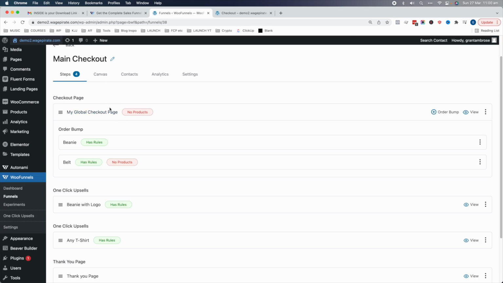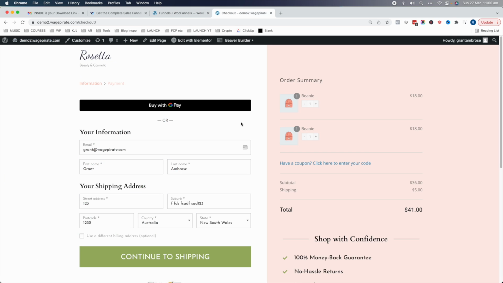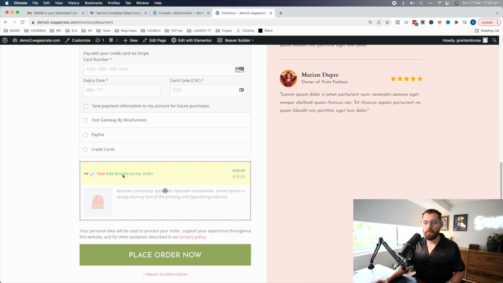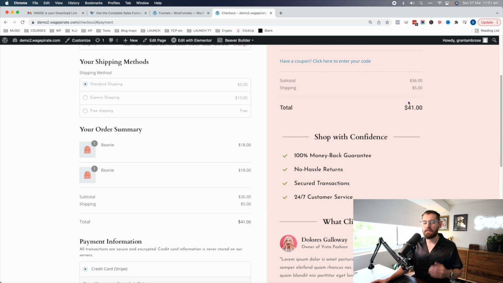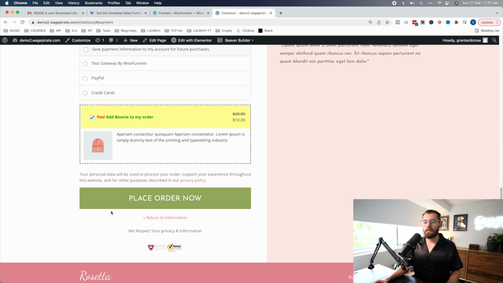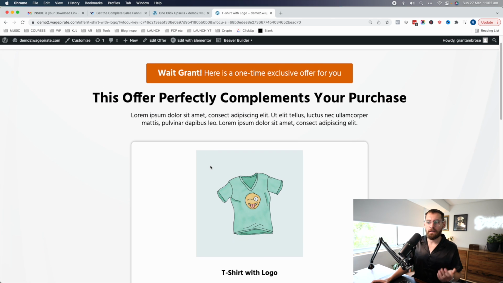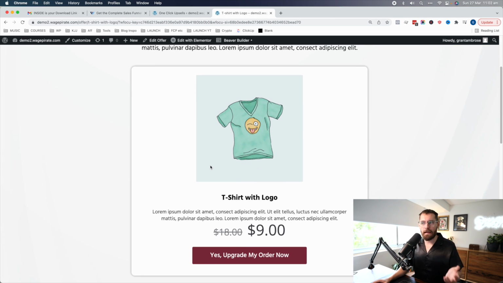And then when somebody purchases from this checkout page, I'll just show you. If we go through this checkout page and we go down, this is WooFunnels as well, where you can add this order bump. If people say yes here, it adds it to their cart there, so you're making more profit there. And then if we click place order now, we then say, wait, here's another offer that you might be interested in. You just bought a beanie with the logo.